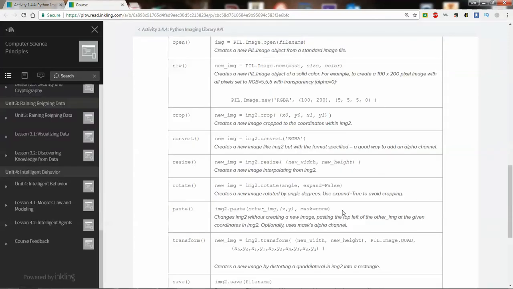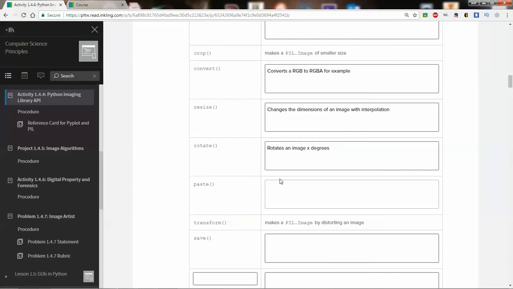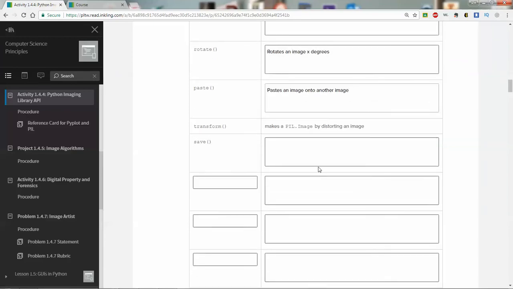Paste changes image 2 without creating a new image, pasting the top left of the other image at the given coordinates in image 2. It uses the mask's alpha channel as well. So think of this as if we had a 1000 by 1000 pixel image and we were pasting on top of it a 100 by 100 pixel image. It would take that 100 by 100 image and paste it into the top left corner of the image. So it pastes an image onto another image. Nice and easy things, right?